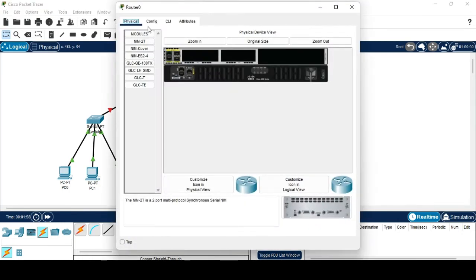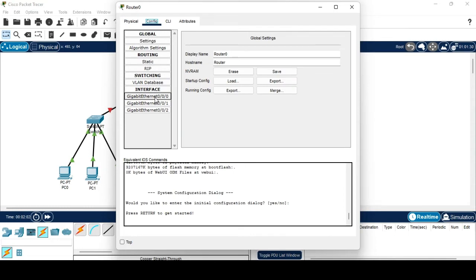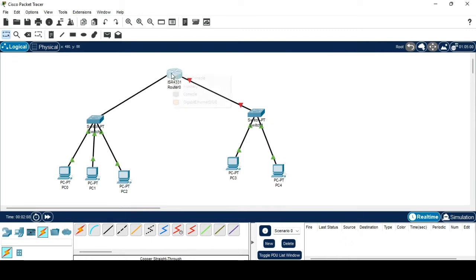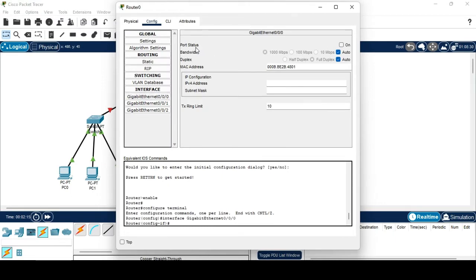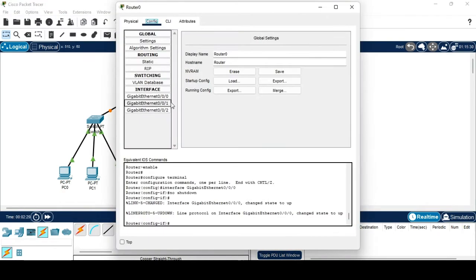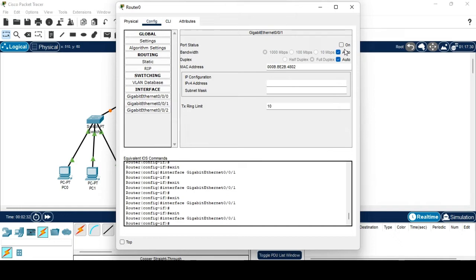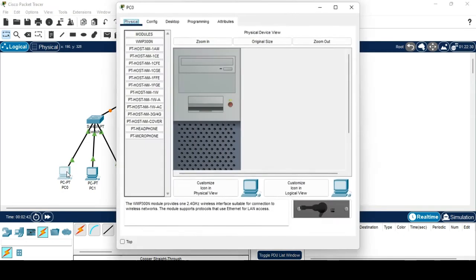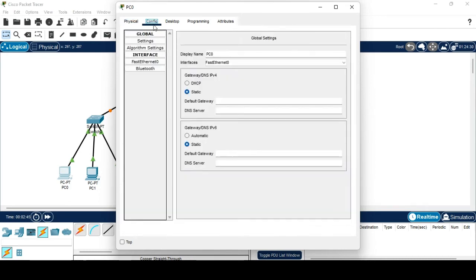So to fix that, just click the router and Config. You can see GigabitEthernet 0/1. Actually this is placed in GigabitEthernet 0/0. So just click this GigabitEthernet 0/0, and your port status is actually not in an on condition. So enable the on button and just close it. Now you can see the green color arrow mark. Do the same thing for GigabitEthernet 0/1. Click on and you can see the green color arrow mark, which shows that the connection is successfully done.